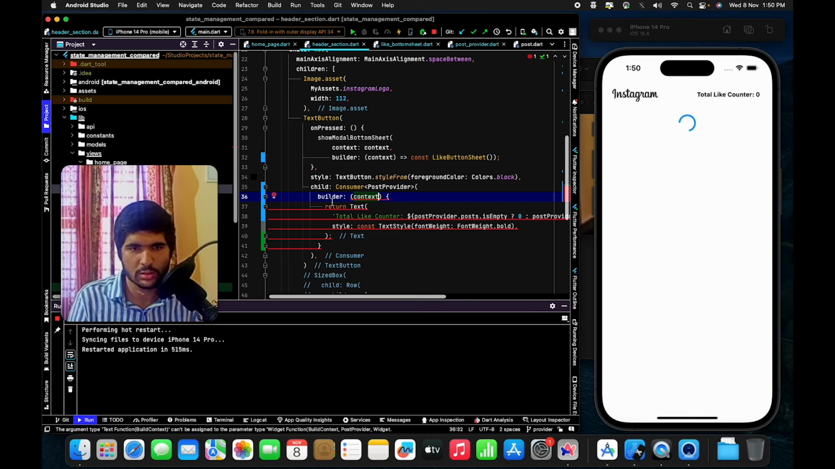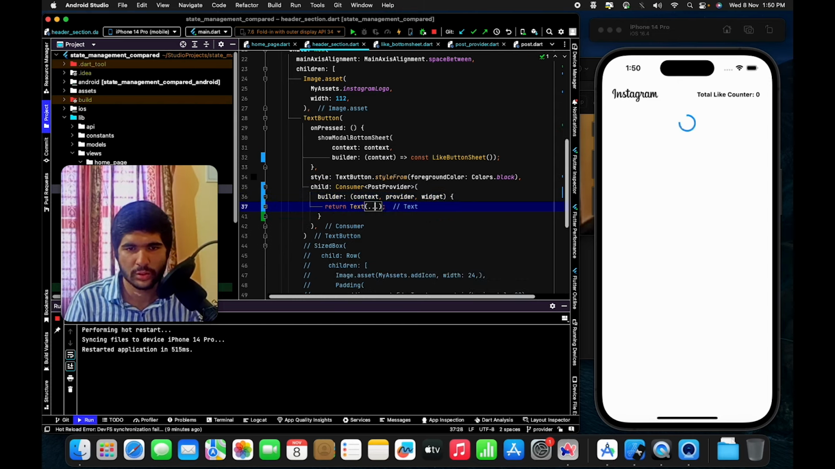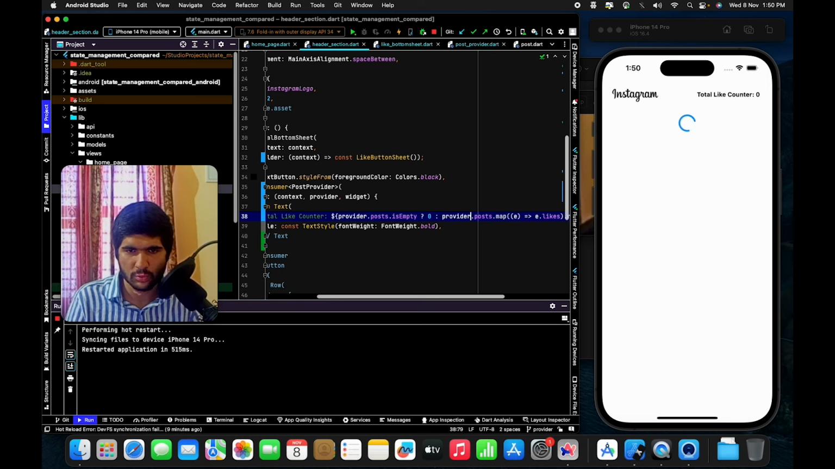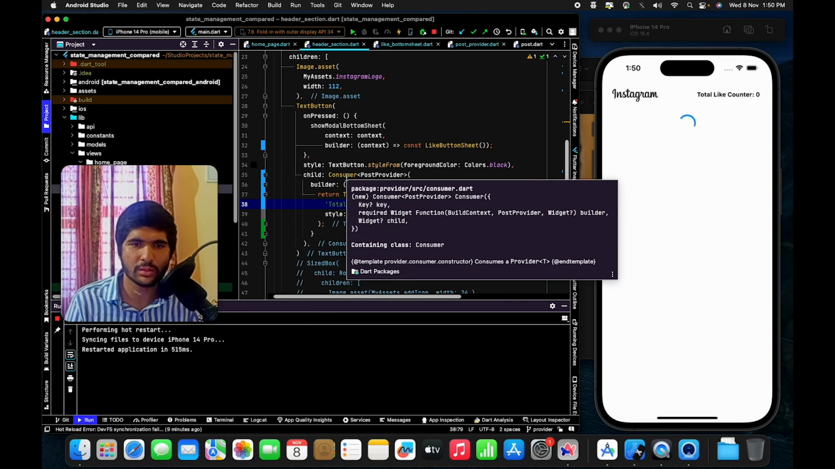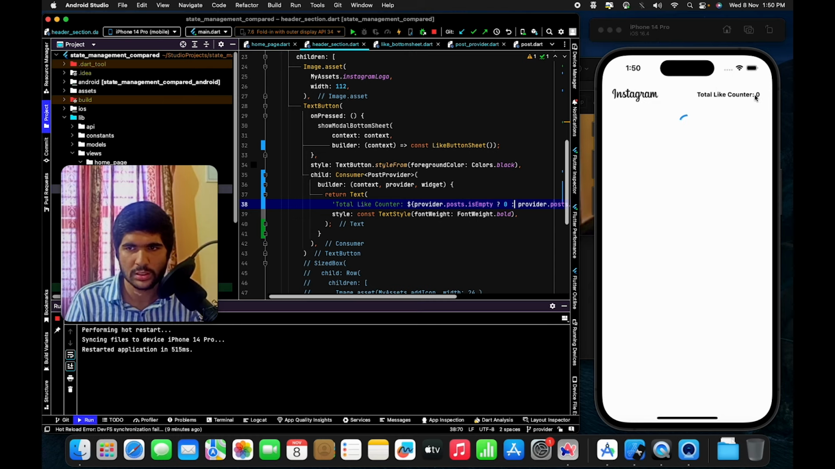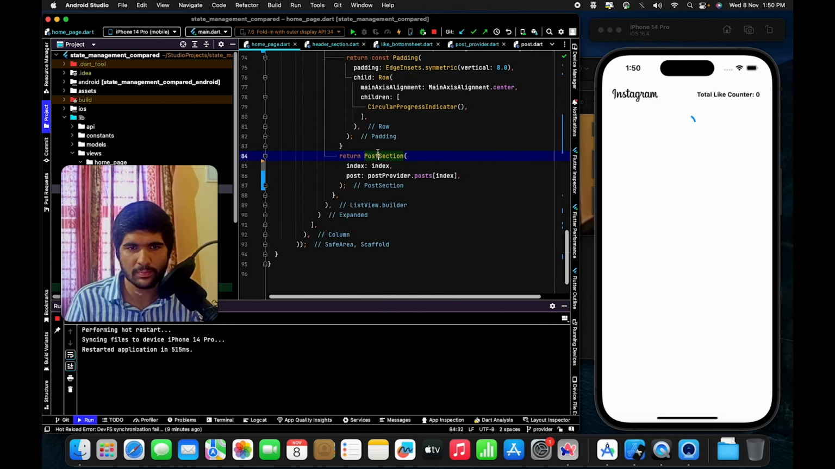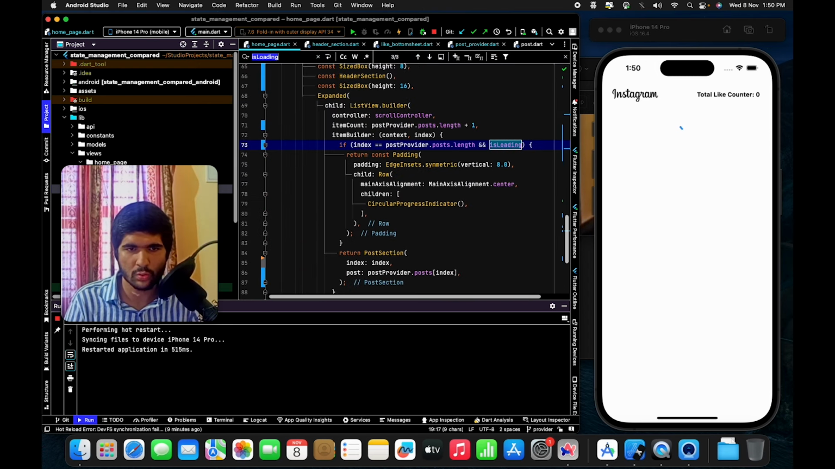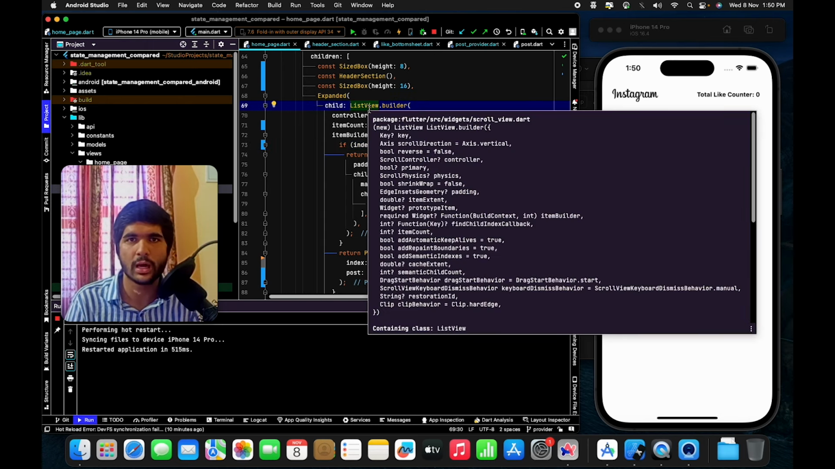This context, so this builder that we have, it takes provider and the widget. So here we can go and use the provider and access the post as well. So basically whenever the post provider here is updated, this total like counter should be updated as well. So this will update also inside our post section and our loading. So you can see that we have is loading as true, and whenever it is updated inside the list view, so this list view has to be updated as well.